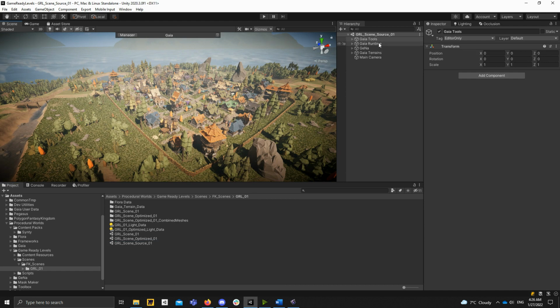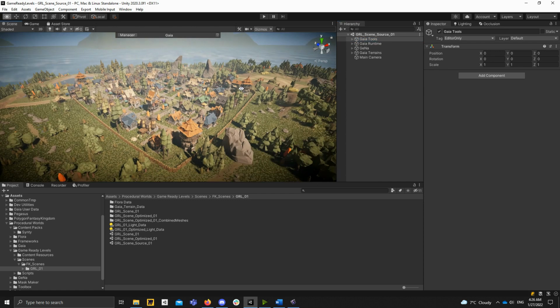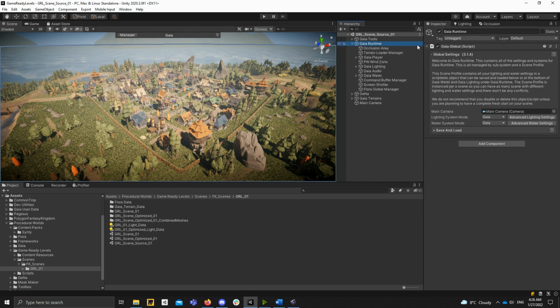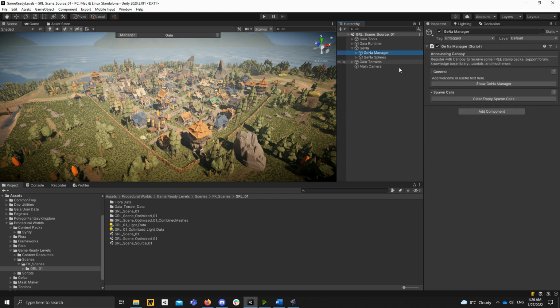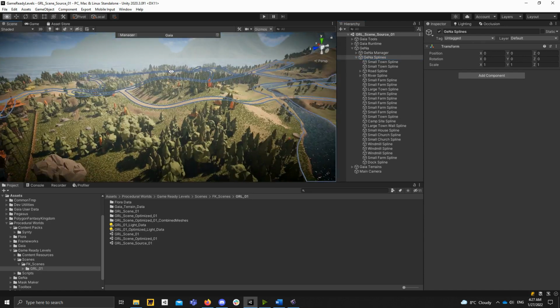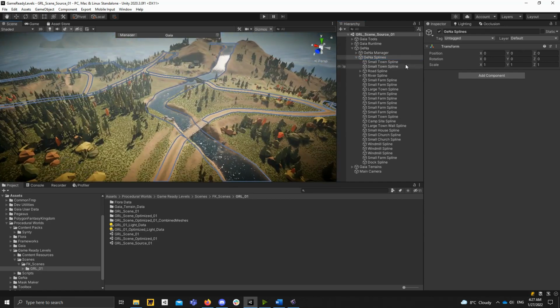You'll notice the hierarchy has a few other things. You'll notice that the Gaia Tools is in here, so this will be the session manager and the biome used over the top. Of course, all of the locations and prefabs and everything were all spawned in via Gina. We also have the Gaia Runtime, which contains all of the same parents underneath. And we also have Gina, and here it contains all of the splines that have been used in this.